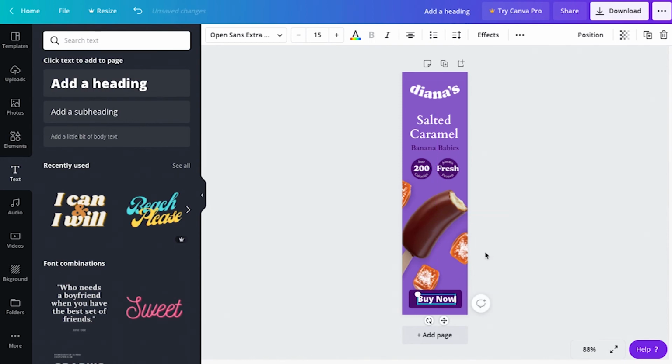Something like that should be fine. Maybe a little bit less. Let's do 12 points. And then just adjust it so it is centered. And I think that's good. And there it is. That is our display ad. We did that pretty quick.